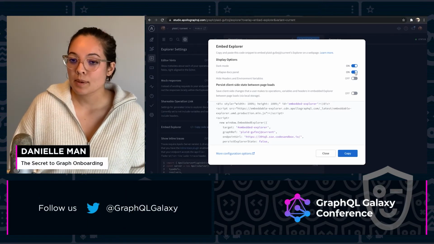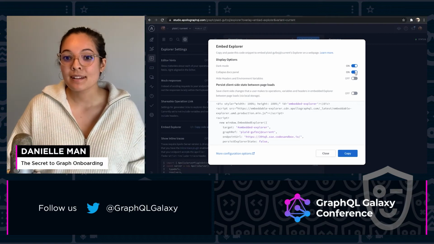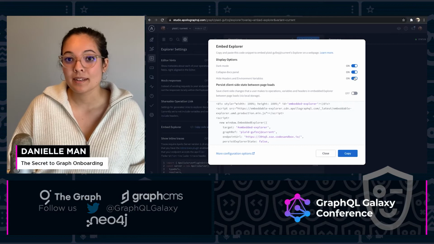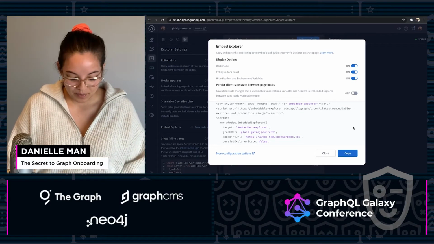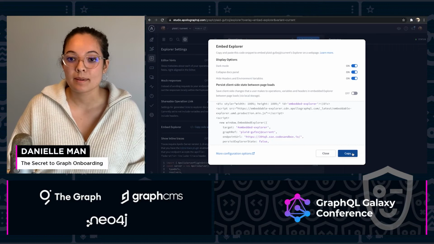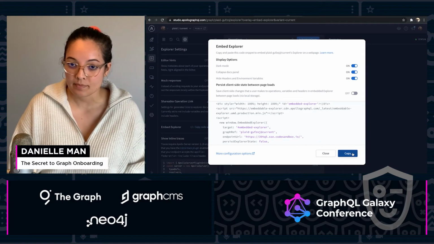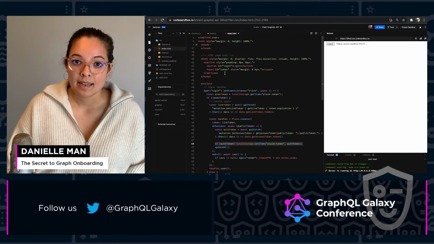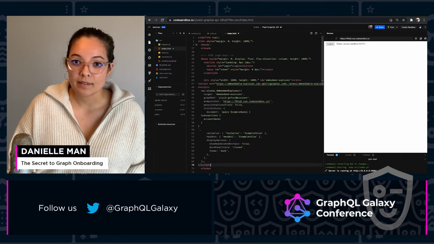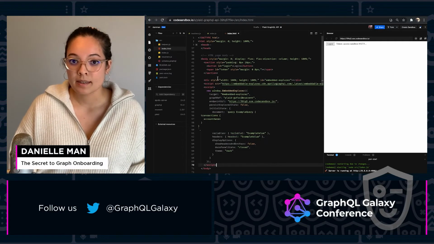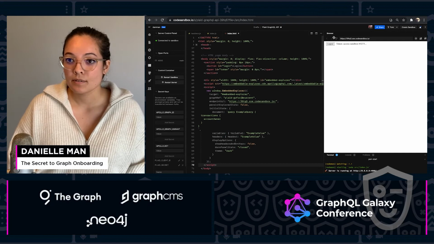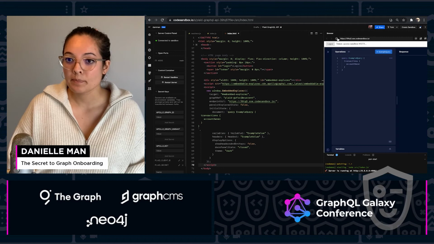Probably want to hide our docs panel because Code Sandbox is quite small. And then we're going to hide headers and environment variables because we want to handle auth through our website so that users don't have to think about how to handle auth in headers. So we're going to copy this code now, go back to our Code Sandbox, and in our HTML file, right below our buttons, we'll paste that. We will restart our sandbox, refresh our page, and now we have an embedded Explorer.